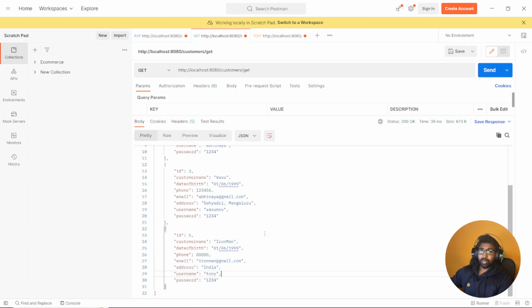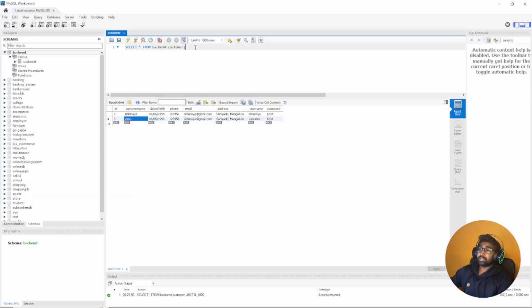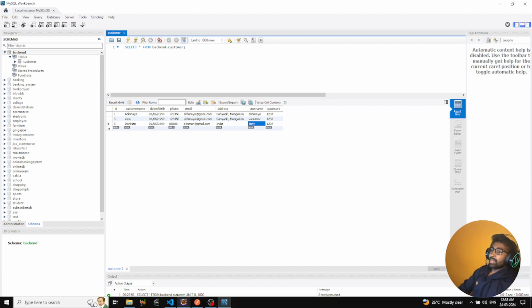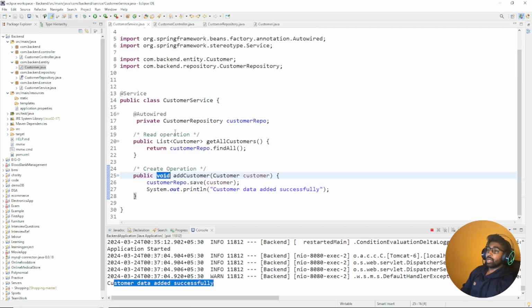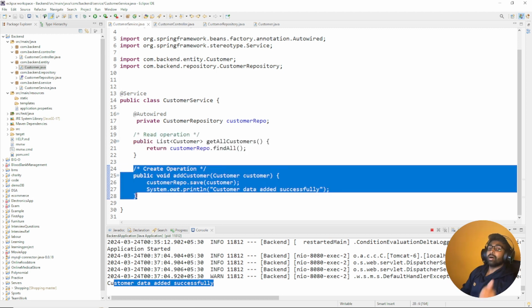Shall we check in the database whether the data is correct or not? So let's go to the database now. Select star from customer, and here you can see Ironman data has been added successfully. Done, right? So let's go back again to the service. The two operations are done, read operation and create operation.